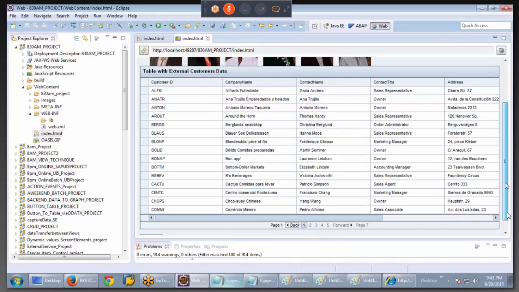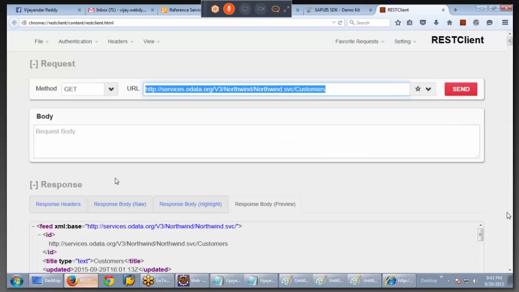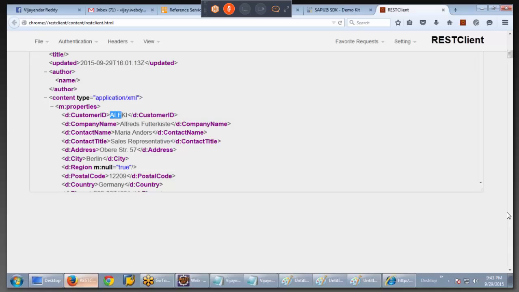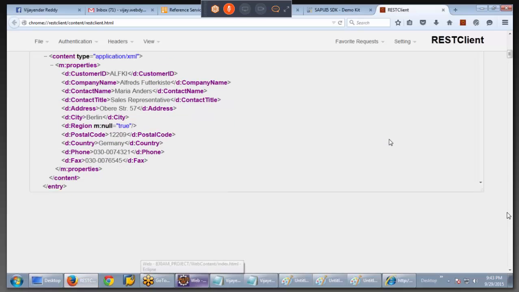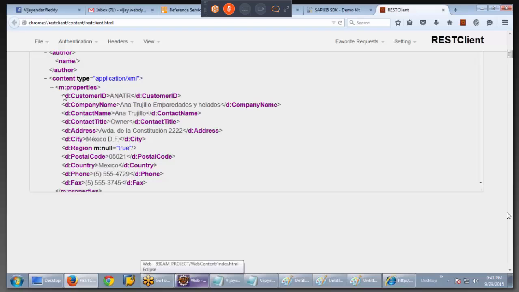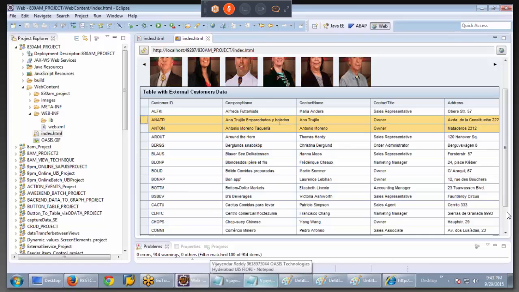You can observe the first record, ALFKI, Alfred, Maria, sales representative, and the same thing what we are getting here. ALFKI, Alfred, Maria, sales representative. So whatever we get in our OData external service while testing, the same data we are able to see at the table level in UI5. You can see all those records. So this is one thing that you need to notice.